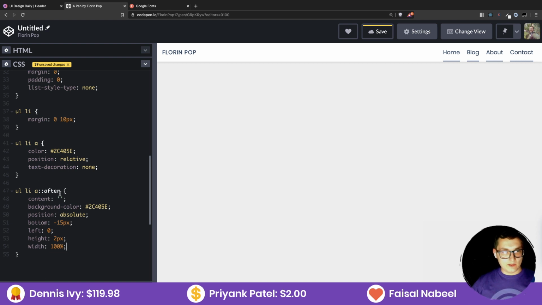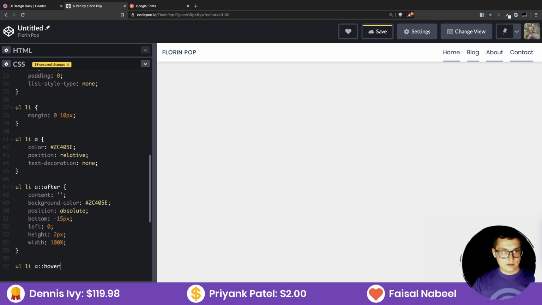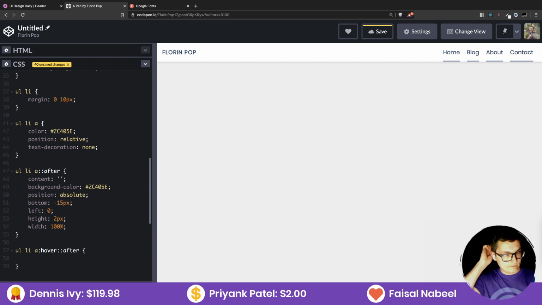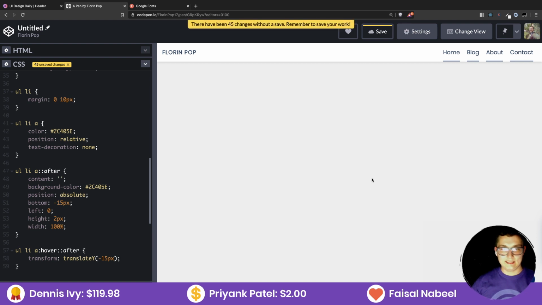But what I'm going to do is when the a is hovered, we want the ::after to be transform, translate, on the Y-axis, we want minus 15 pixels. All right, and let's see how that looks. Okay, look at that. Pretty nice, right?